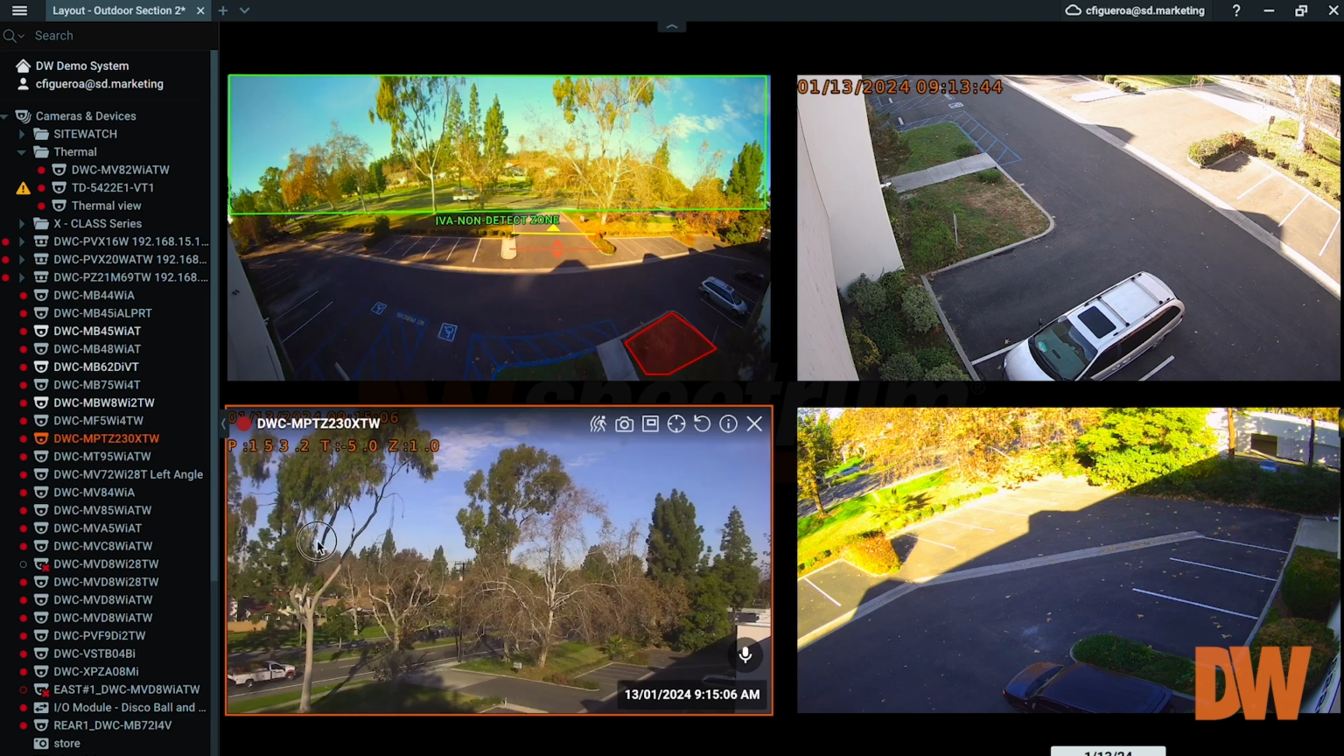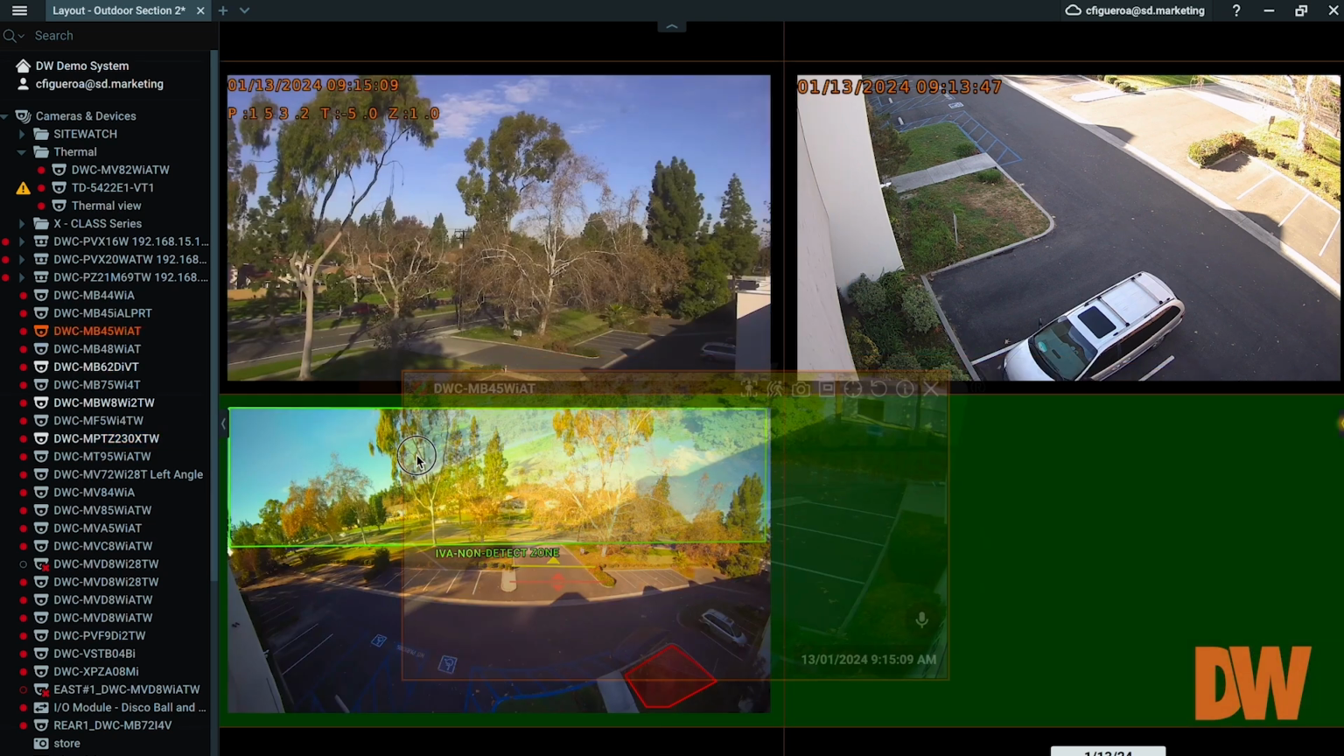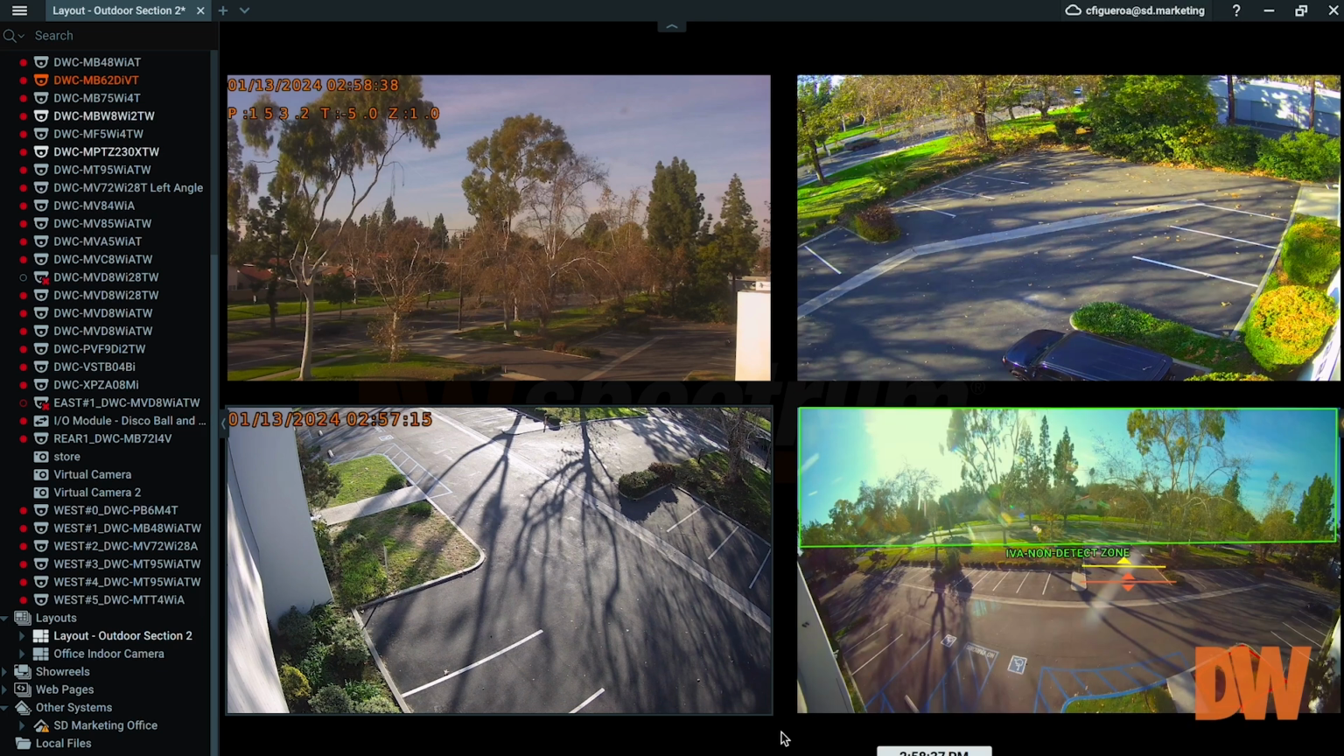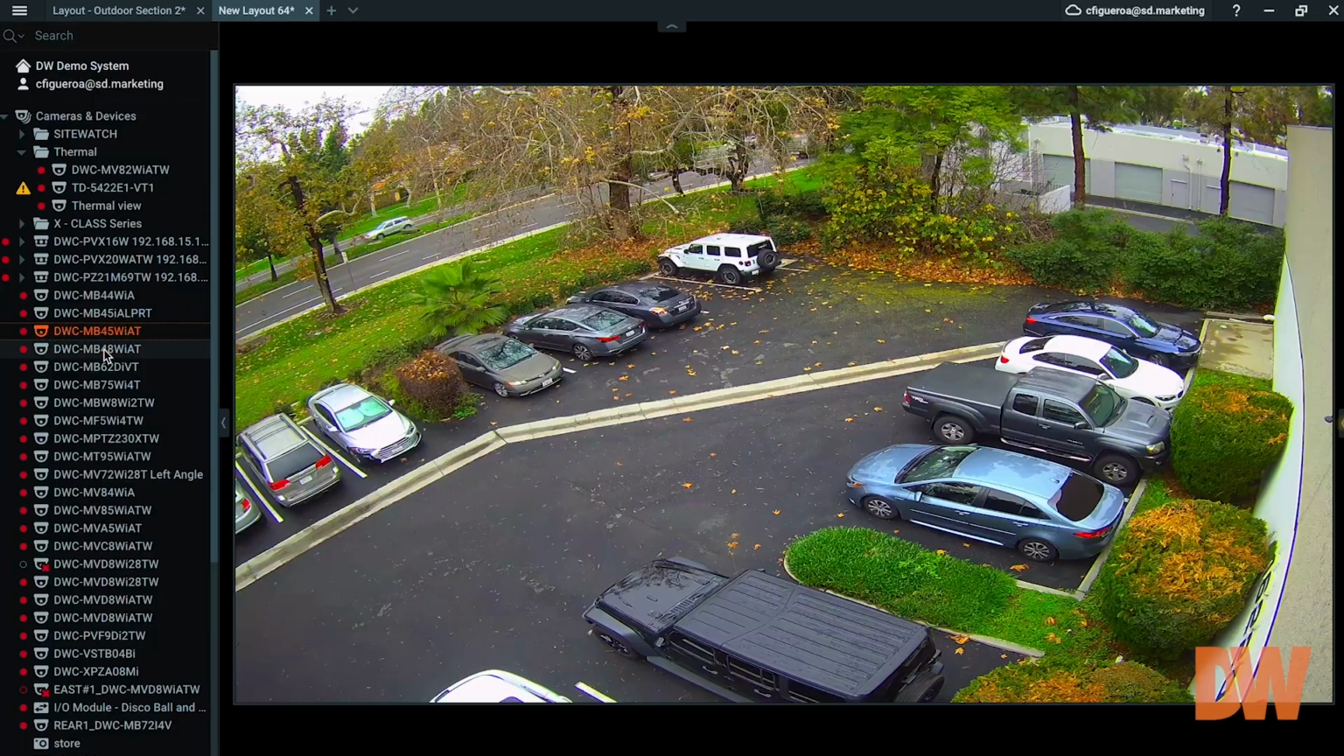As cameras are added to the viewing grid, users can move items around and organize the layout as they see fit. A new layout tab can be created locally for the current viewing session by clicking the plus sign at the top of the screen.